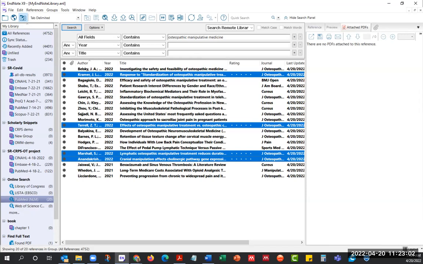I did have a question that came in prior that asked about exporting abstracts. For me, I set it in the database that I'm searching in when I export the RIS file to make sure that it comes through.